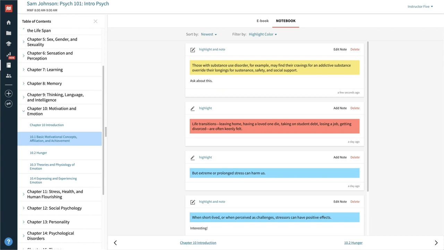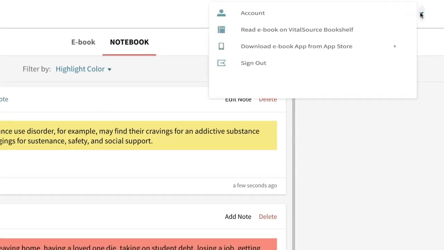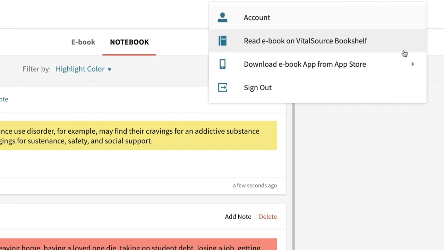In addition, you can always download the ebook for reading offline or for additional functionality like flashcards. To download the ebook, simply go to your name in the upper right and select Read eBook from the drop-down and follow the instructions. Any notes or highlights that you add offline will be added to your online ebook once you are back online.